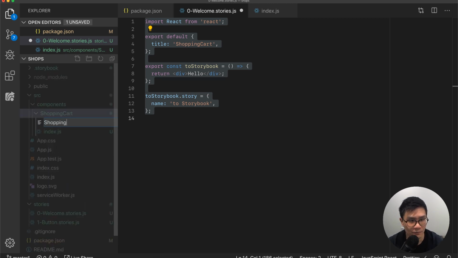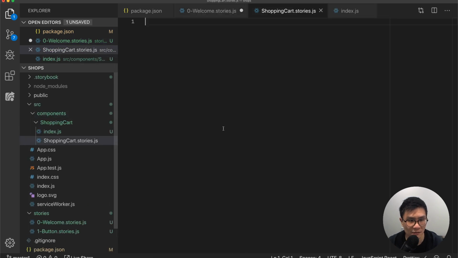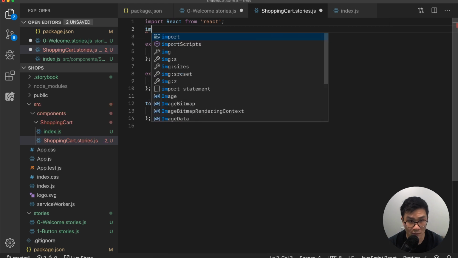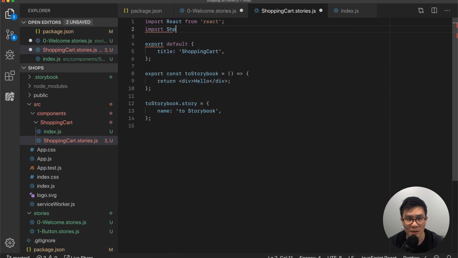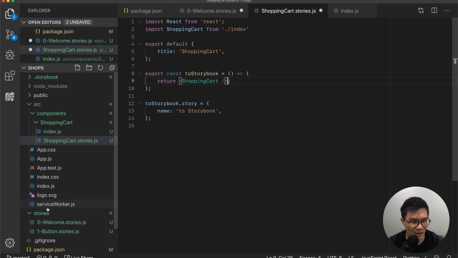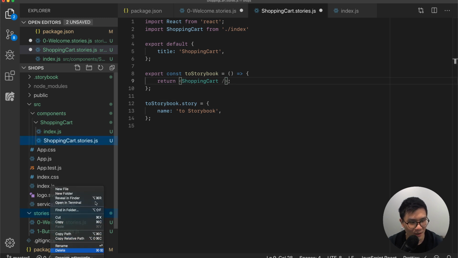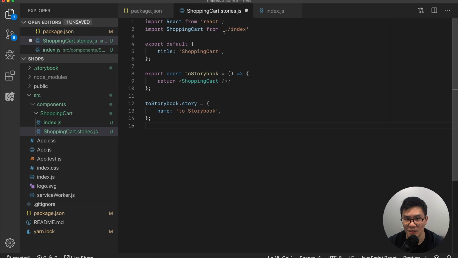So shoppingcart.stories.js. We're going to import our shopping cart component. Right now, if you're not used to this new way of writing JavaScript, it's nothing too fancy. This is just standard JavaScript, standard by 2019 standards. All I'm doing is I'm importing my, what is this? To Storybook. I don't even know what the heck that does. We'll see. All I'm doing is importing my shopping cart component and rendering it inside of a story.